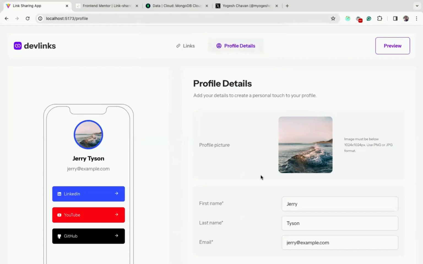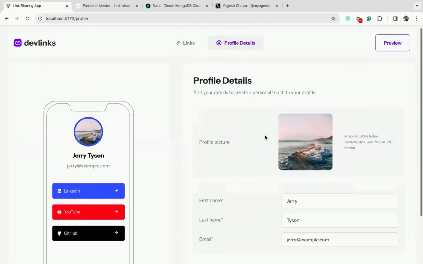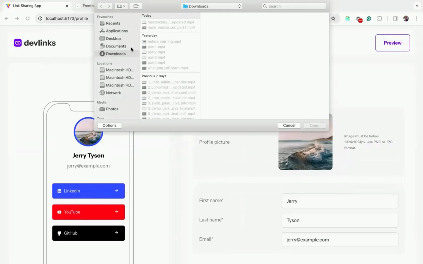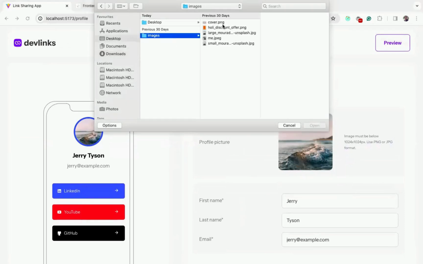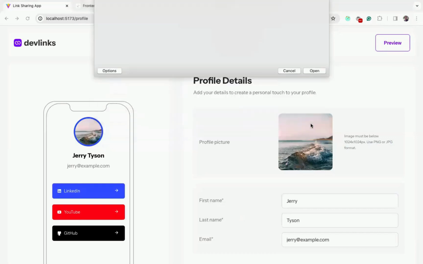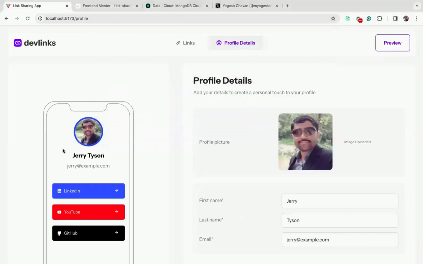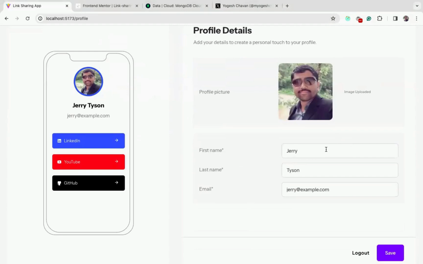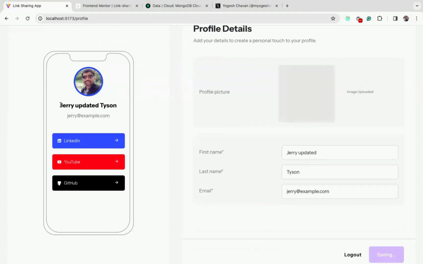And if I select valid image, you will see that it instantly reflects on the left side preview also, as you can see here. Also, whenever I update the name and save it, it reflects on the left side.